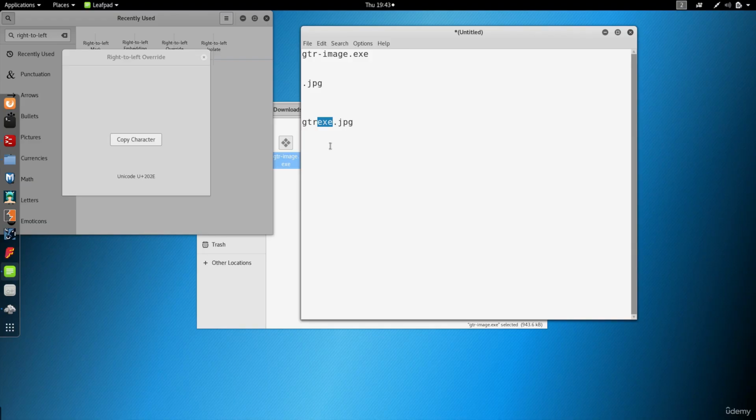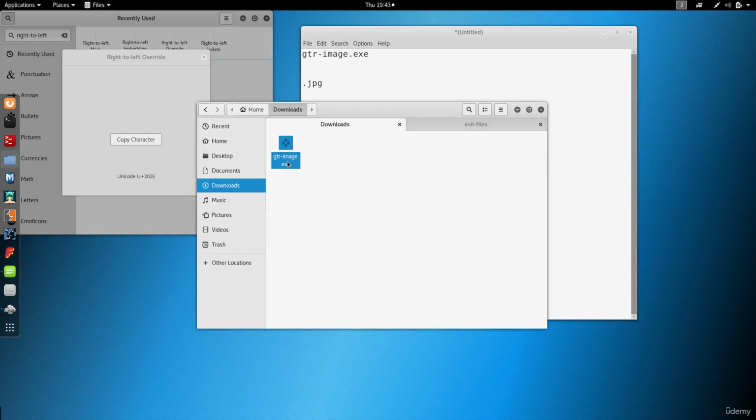So I have my name now. I'm just going to copy this, and then I'm going to rename this. And that's it. As you can see now, my file is called gtrexe.jpg. Now you can send this file the way it is to the target, but I don't want to send it like this, because some recent browsers are removing the right to left override when downloading the file.